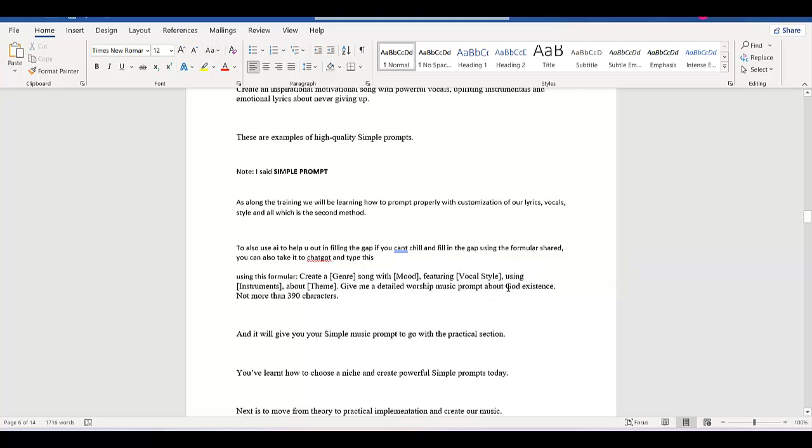About God's existence, which is the theme. You have to give it a theme also. You have to know what you want to create your music on, as in what your music is all about. Let us choose God's existence here, and now complete with not more than 390 characters. You can use not more than 400 characters, because the AI music generation tools only allow 400 characters. But to be on the safer side, just use 390 characters.